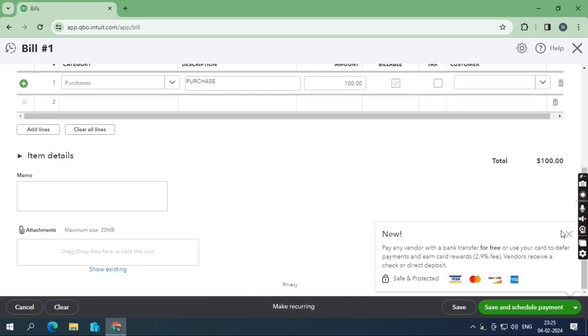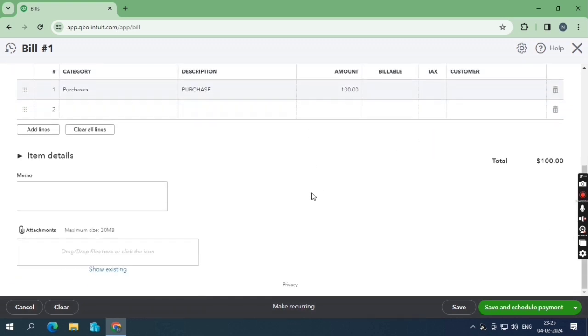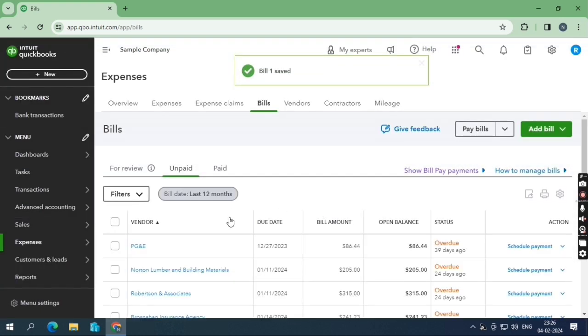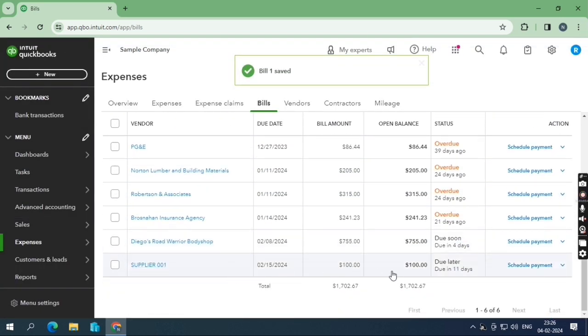Now you can select the taxation as per your country, fine. Other things would be the same. Now I'm going to simply save this bill, save and close. So our bill has been saved, as you can see here, okay.